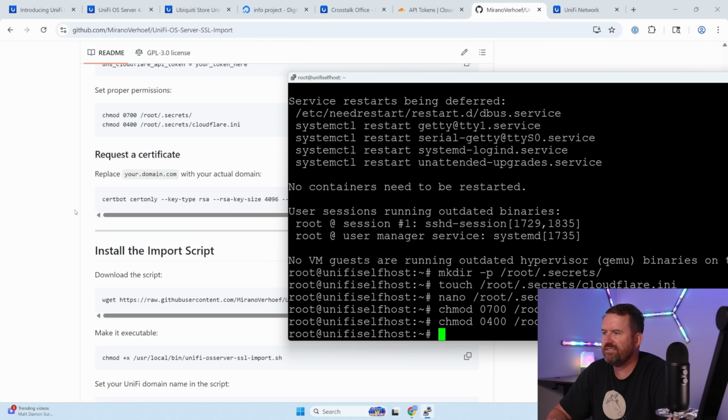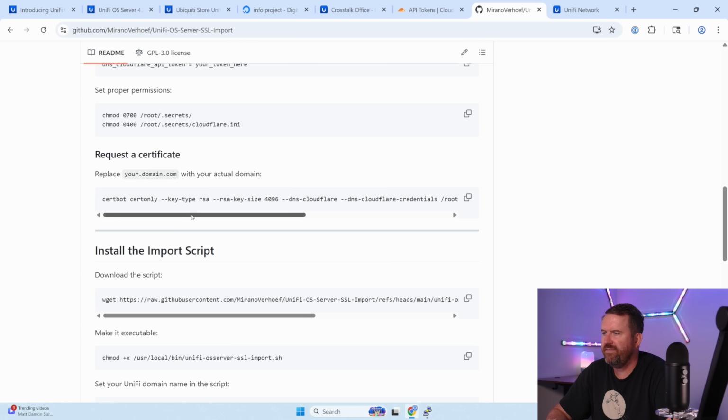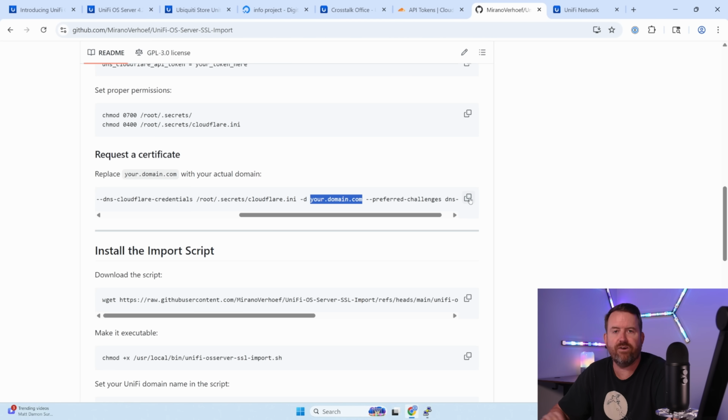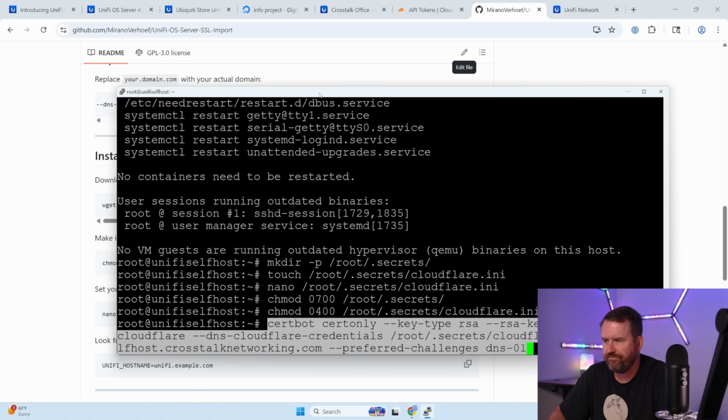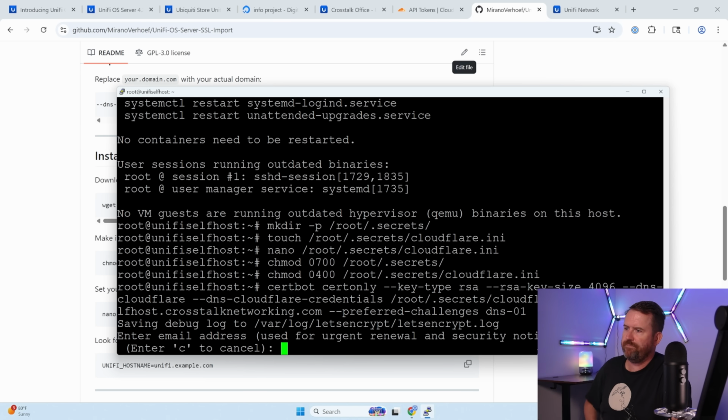And now we can request our certificate, but in this line right here, we actually want to replace your.domain.com with your actual fully qualified domain name. So I'm going to copy this, paste it into a text editor, edit my own domain name in, and then copy it again and paste it into the command line. Okay, shift insert. Let me double check my domain name. Yes, unifiselfhost.crosstalknetworking.com, and that looks good. Now notice the challenge here. Preferred challenges is dns-01. Let me go ahead and run that.